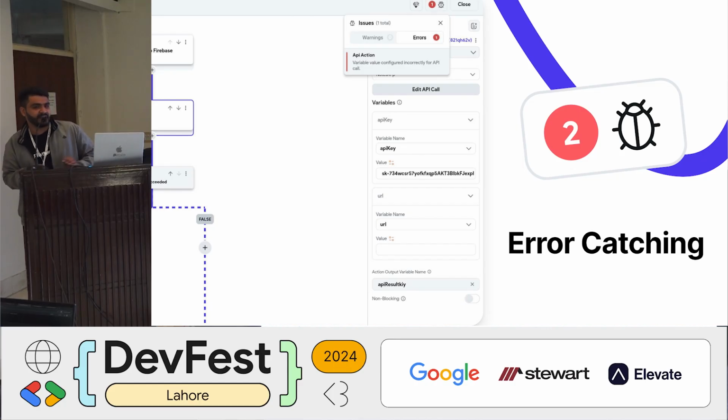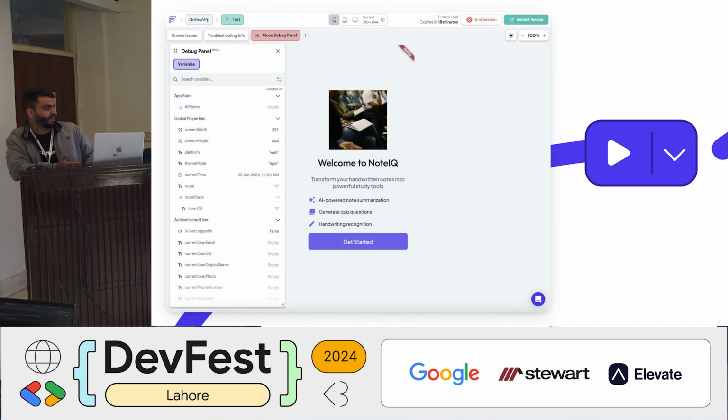Updating page states, and then the error catching. Just like VS Code, you can recognize the errors. FlutterFlow also has this functionality, and running the application is really easy. All you need to do is press the test mode button, and you can see all the changes that you have made in the application. You can make changes and press Command Shift and I, and all the changes will be reflected, just like Flutter, I mean.